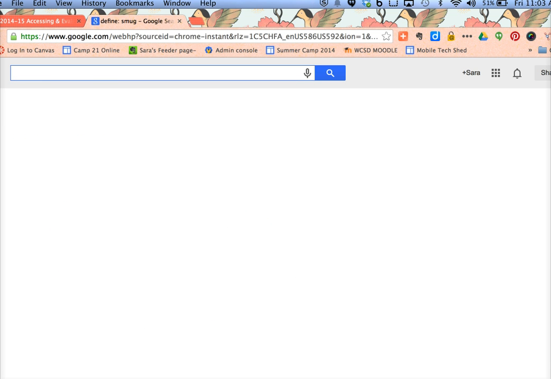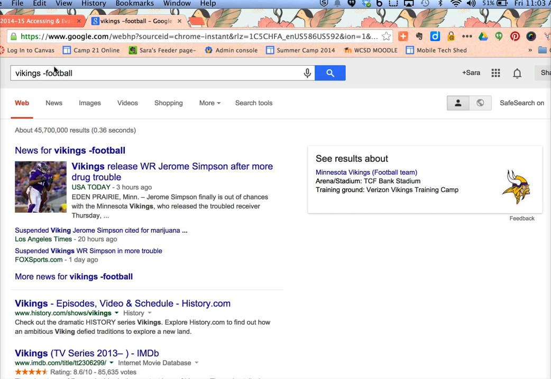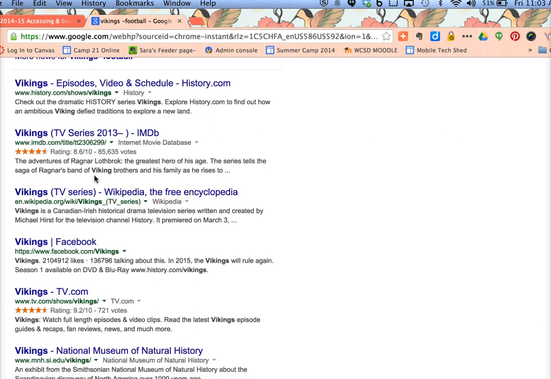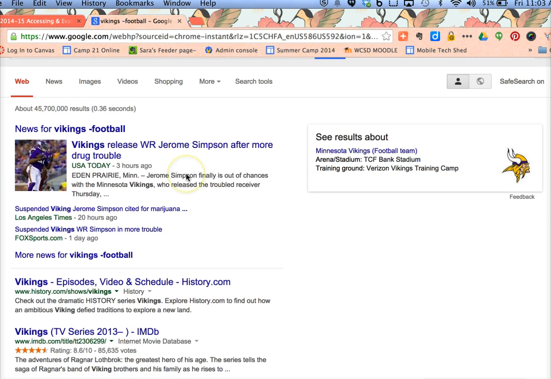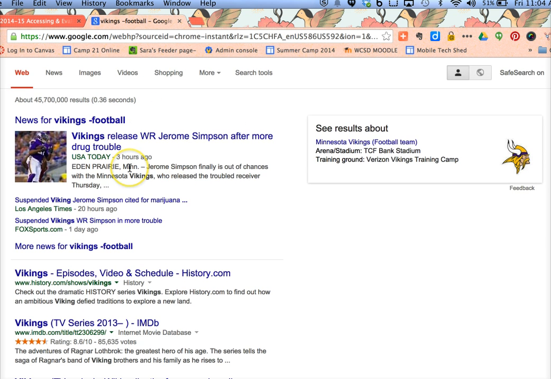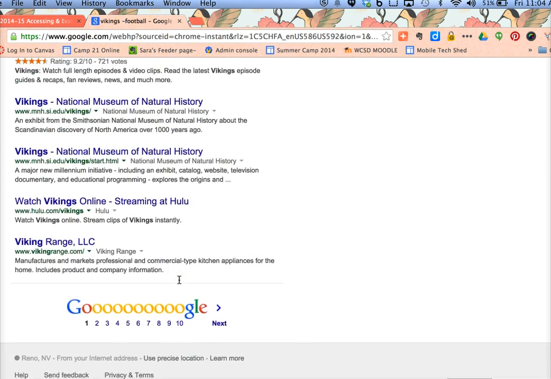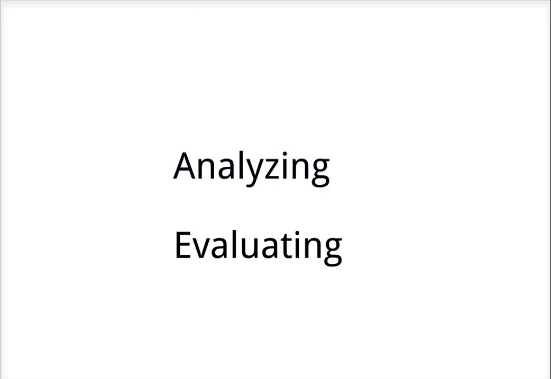Let's try that. Vikings. And when I just do a search on Vikings, of course, the first thing that comes up is football. So that's where I might want to tell my students to do minus football. And then you can see down here, still not excellent results, but although that first one does talk about football, that's interesting. But underneath, it's generally, all right, so I think it's time for you to play around with some of these and report back what you found.